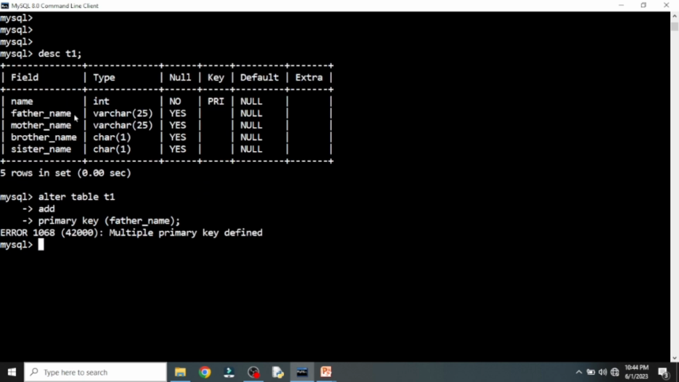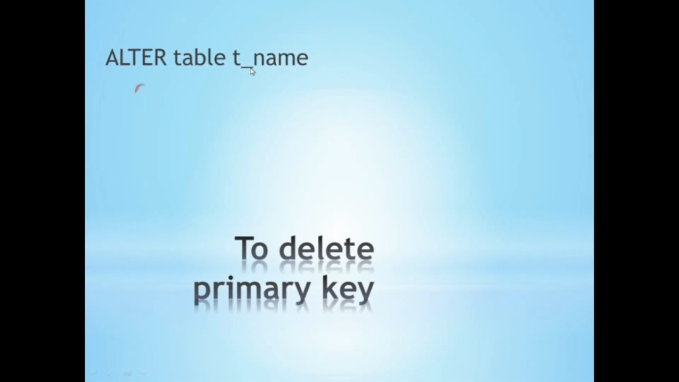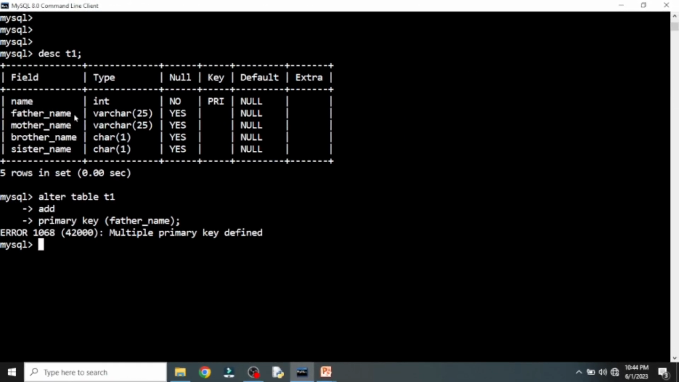For one table we can create only one primary key, right? But already one primary key is there, so it is saying that multiple primary keys are not allowed. So for that, first we have to delete the primary key. First part, alter table name, is common. Then we are going to use the drop clause. Then simply we are going to give the primary key keyword.